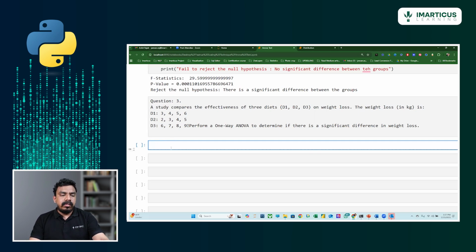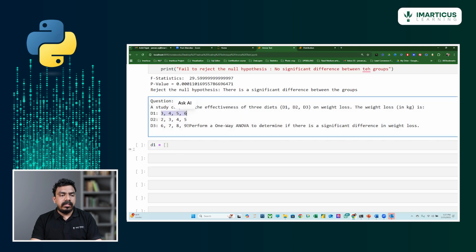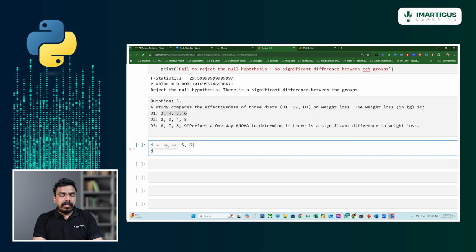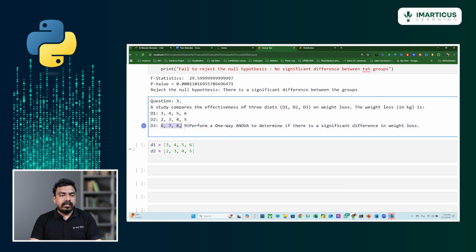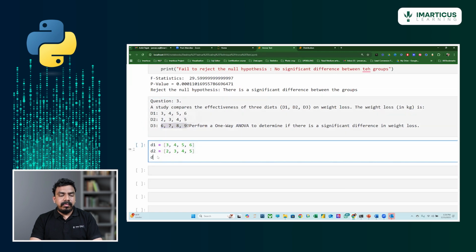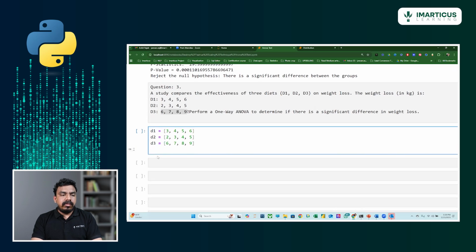To do that, what can I do? I can start creating a list of elements, that is D1, diet 1, is equals to, I will copy paste the list of elements 3, 4, 5, 6, and let me take D2, that is 2, 3, 4, 5, and D3, let me copy paste D3 here. So here are the 3 lists of elements.